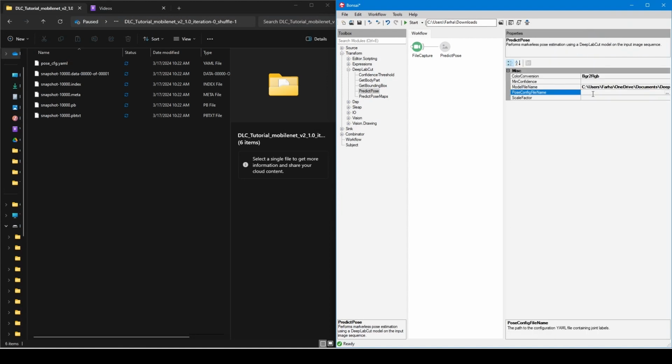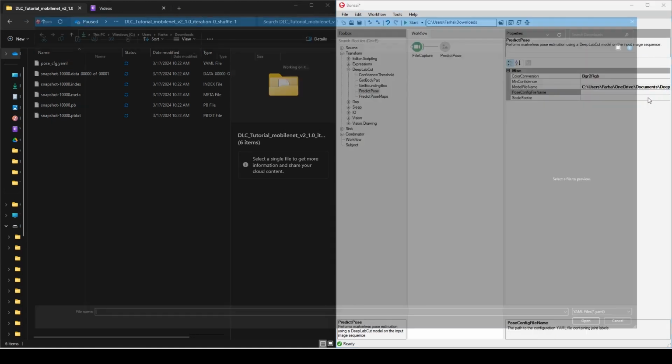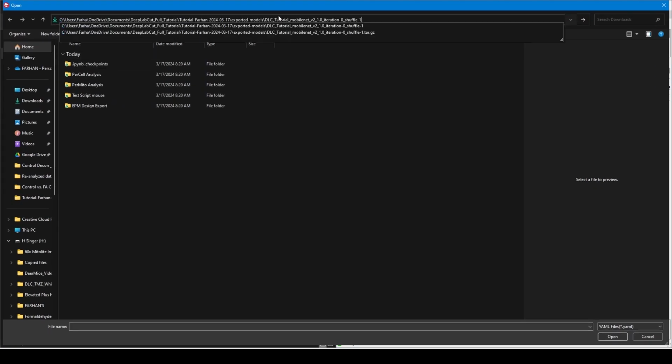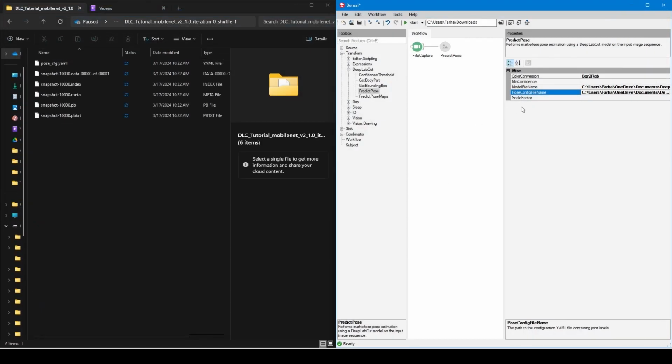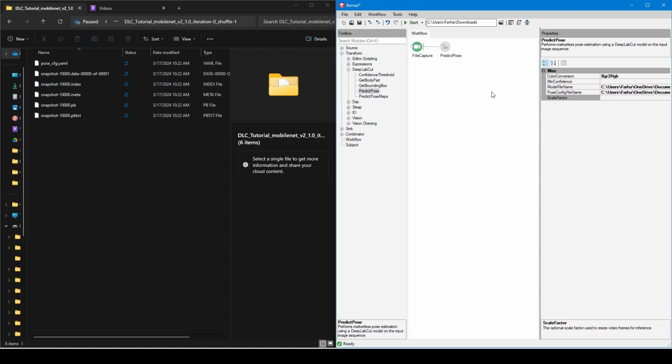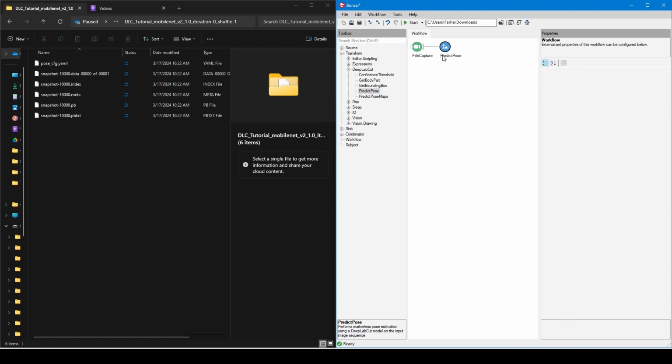And then with that, I also need to give it the post config file, which is also within the same folder, the same export model folder that it is located in. Confidence interval and the scale factor, at this point I don't really care for those two because I only have 10,000 iterations for my model. It's not going to be super accurate, but for sake of just seeing this, let's play this out.